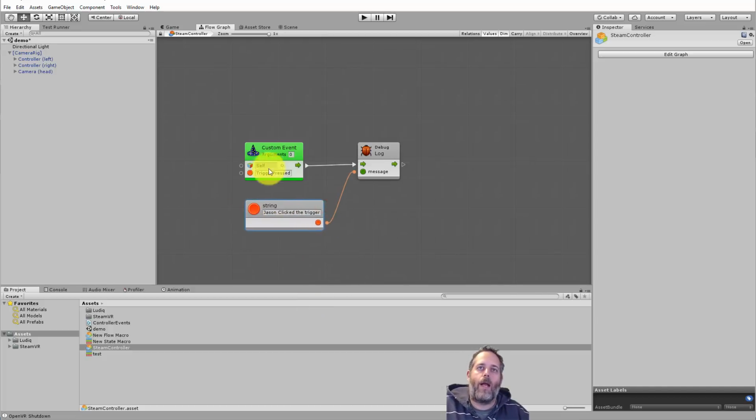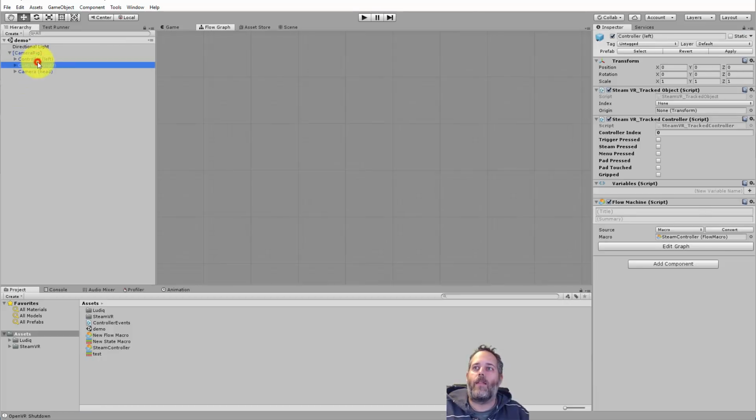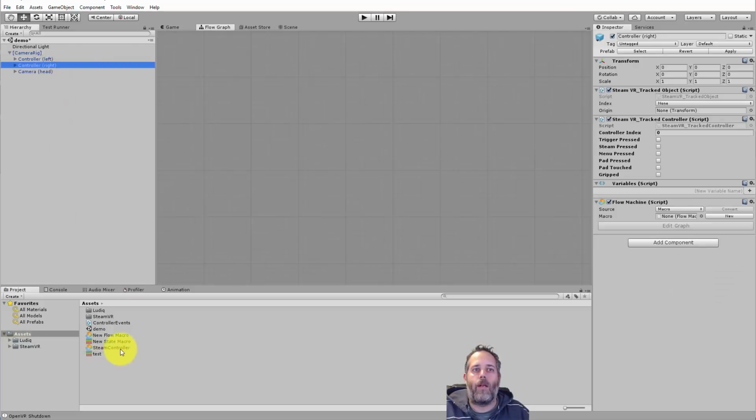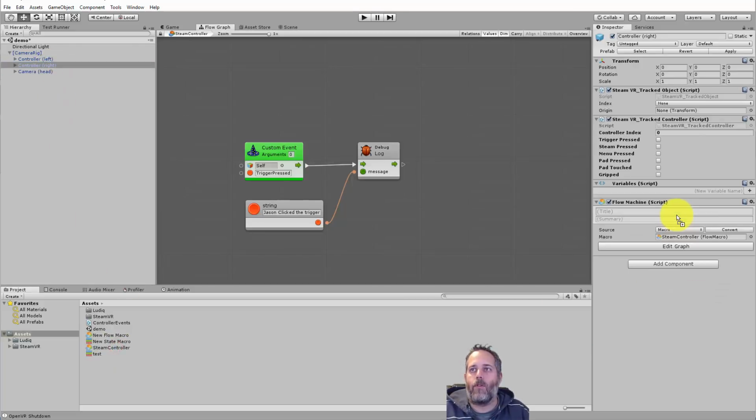Simple as that. So now when I press trigger, or when I send that event, it should log this message out. Pretty simple, right? So let's go reselect these. The left controller has this on it, this is the flow macro. And I need to add it to the right one. So I'm going to select the right one and add this Steam controller flow macro too.